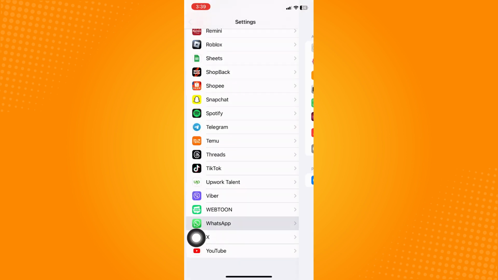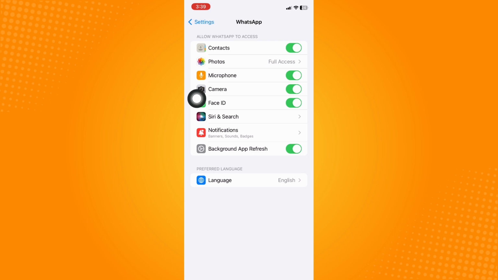Just click on that. And here you will see the access that your phone has given, or you've given the application, to your phone. So here you will see background app refresh, right? Now, if you wish to turn that on or off, what you're going to do is simply toggle this off if you want to turn off the background app refresh on your WhatsApp. Then toggle on if you want to turn on the background app refresh on your WhatsApp.